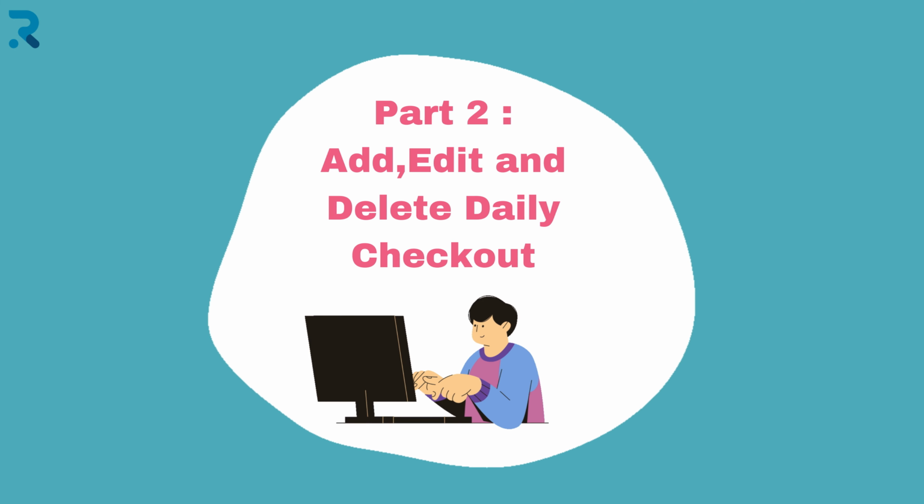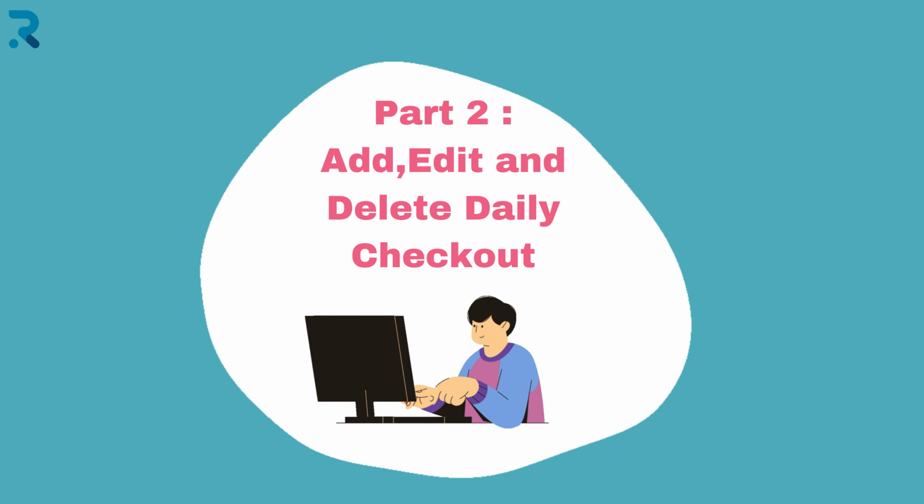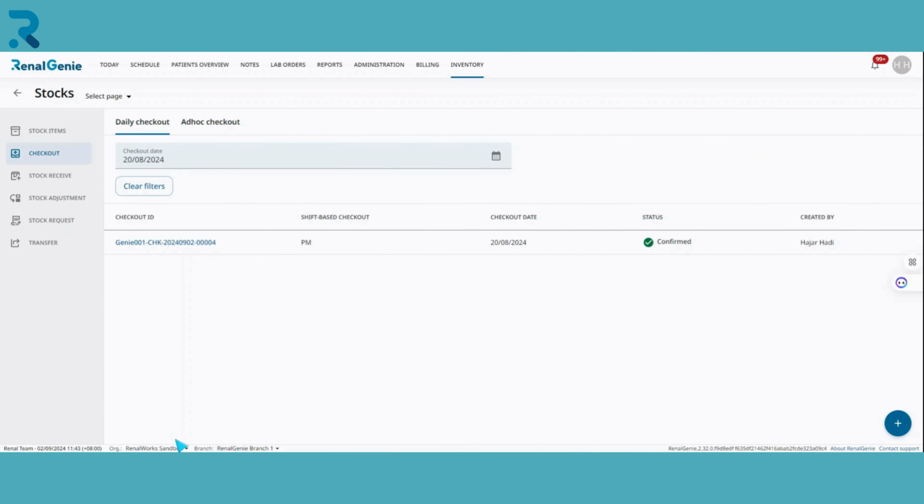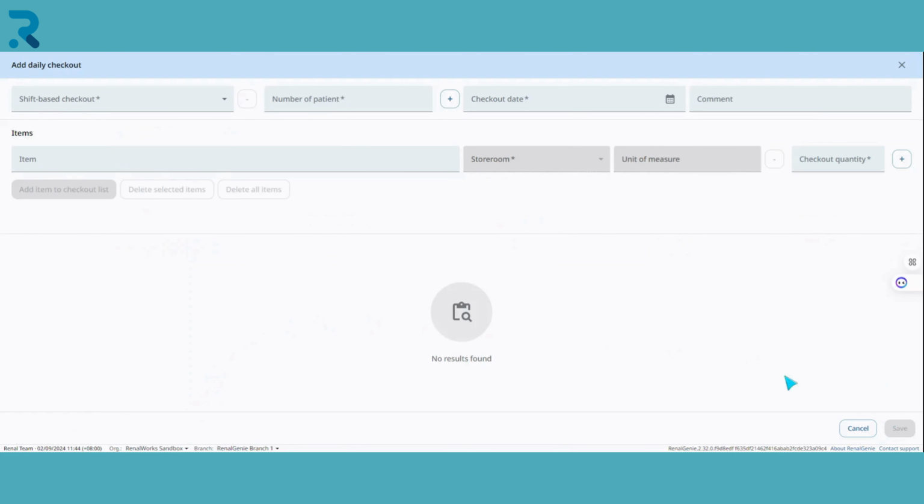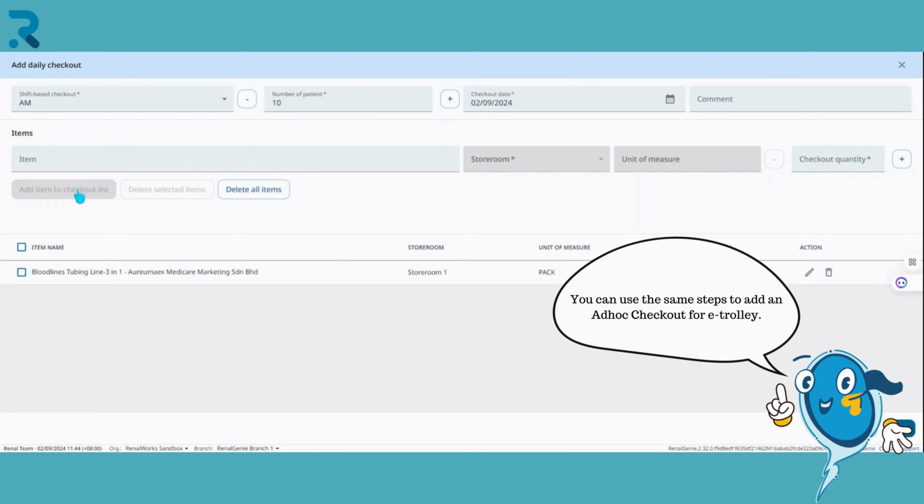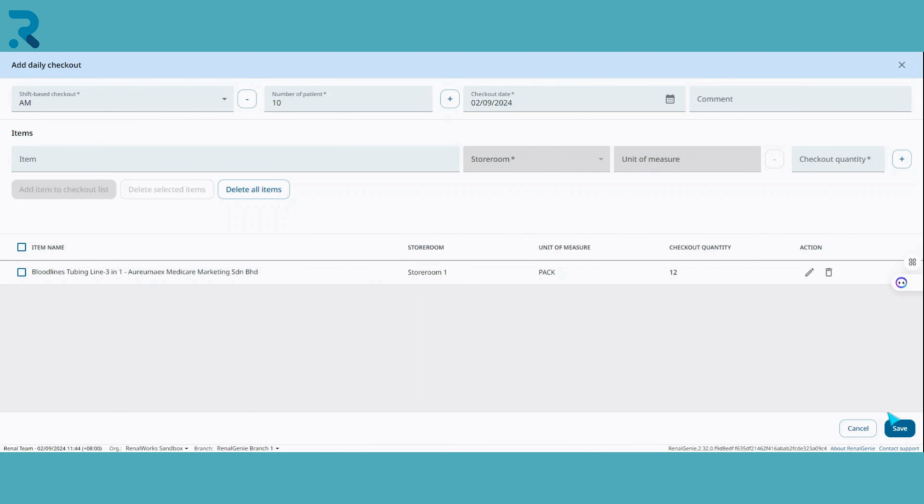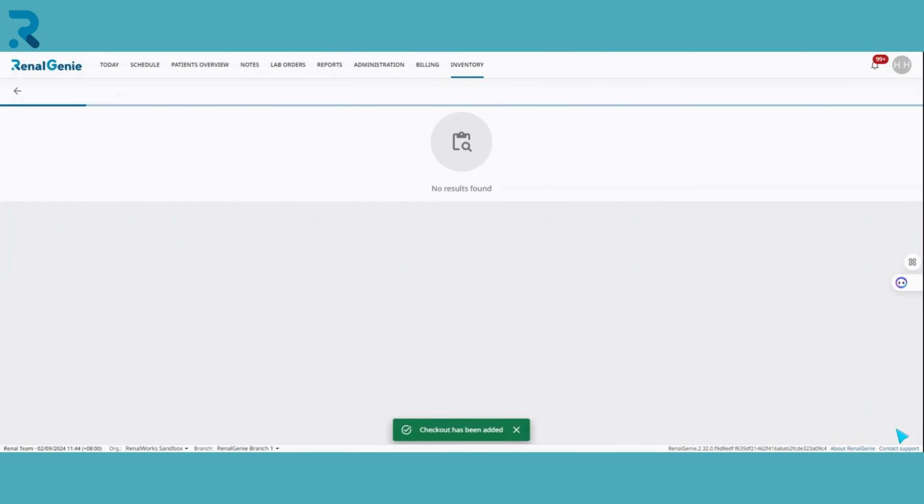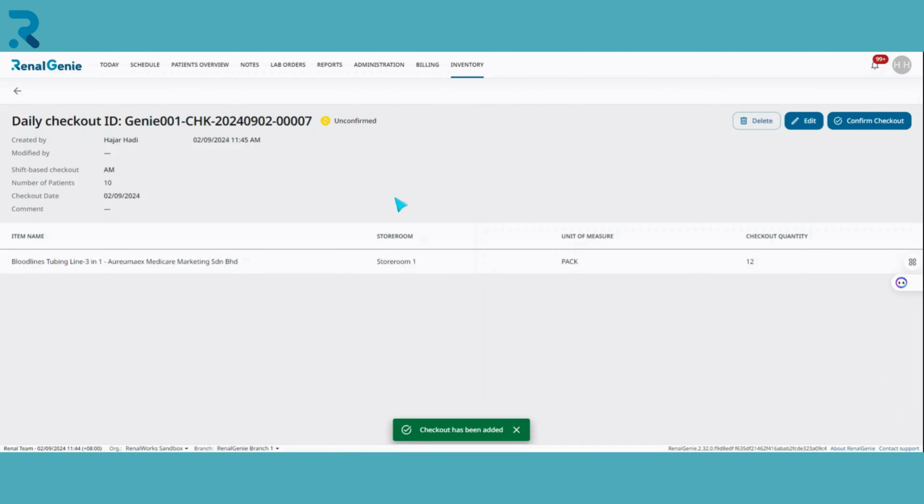Let's move on to how you can add, edit, and delete a daily checkout. To add a daily checkout, first, click on the button at the bottom right of the page. Next, fill in the necessary details for the checkout. Click Add Item to the checkout list, check the item details, and then click Save to complete the process. We can now see that the daily checkout has been added.